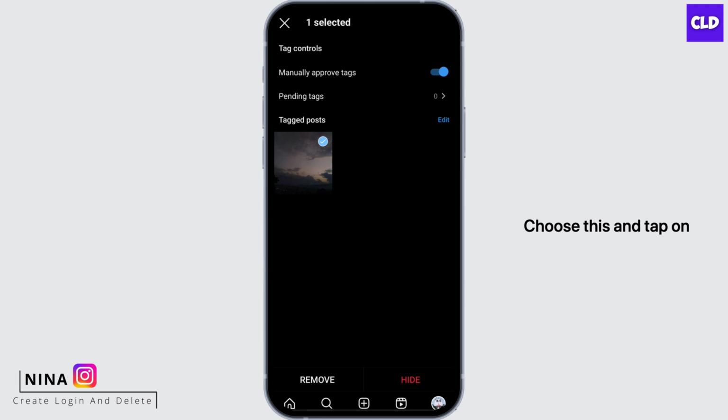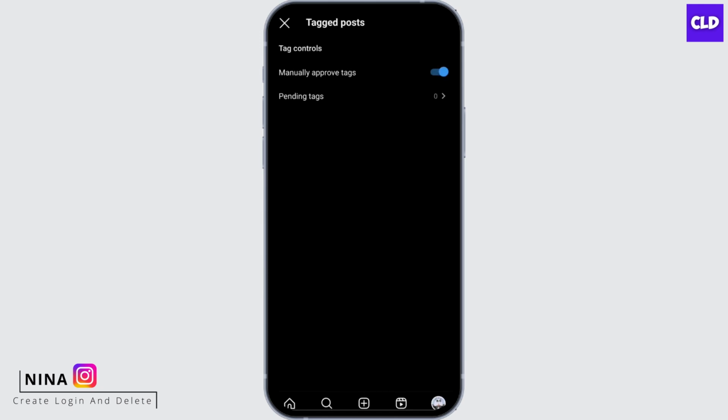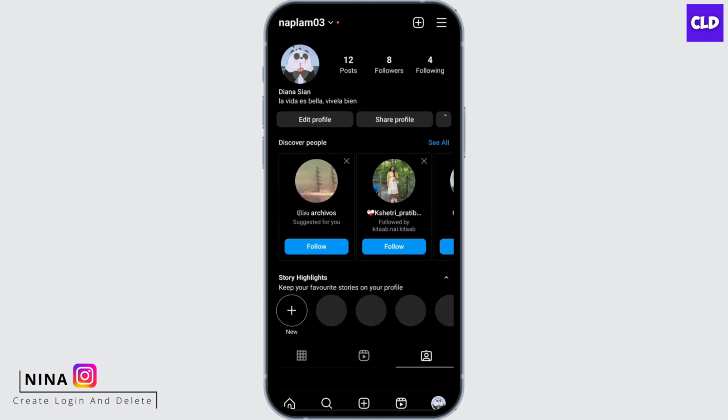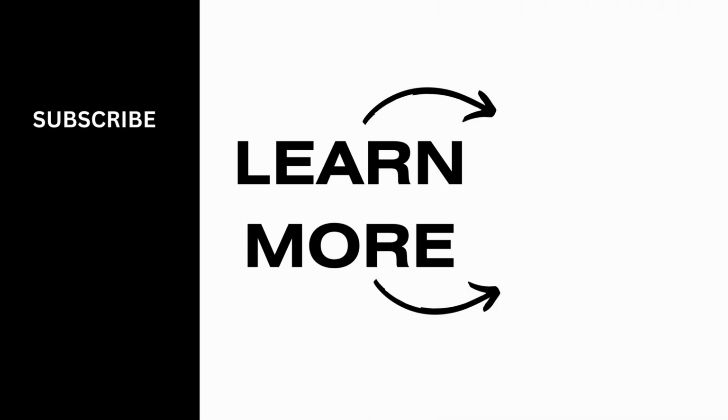Choose this and tap on hide. Tap on hide from profile. Refresh your page. And as you can see, there are no tagged photos of mine. And that's all for today.